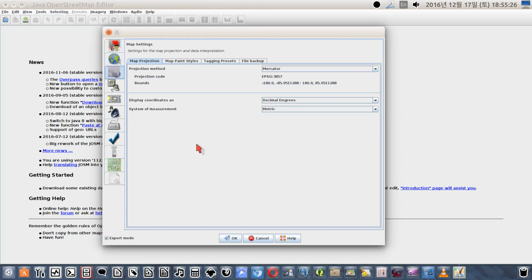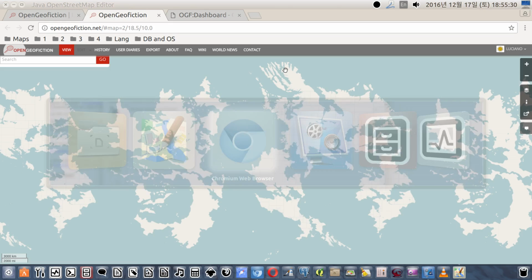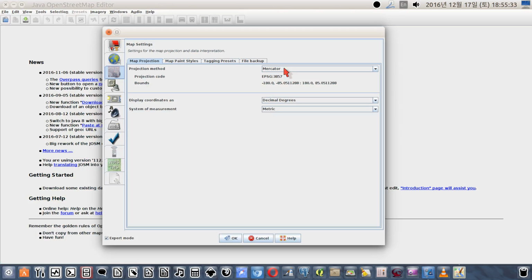Next, map projection. I just stick with Mercator. Mercator is the same projection that we have over here. Mercator, Mercator. Happy days. Decimal degrees. Yes, that seems rational. Metric. Yes, that seems rational. Some people aren't rational. They might choose to use something called imperial. I don't know what Chinese is. I'm curious, but I'm not that curious, so I'm not going to do that.